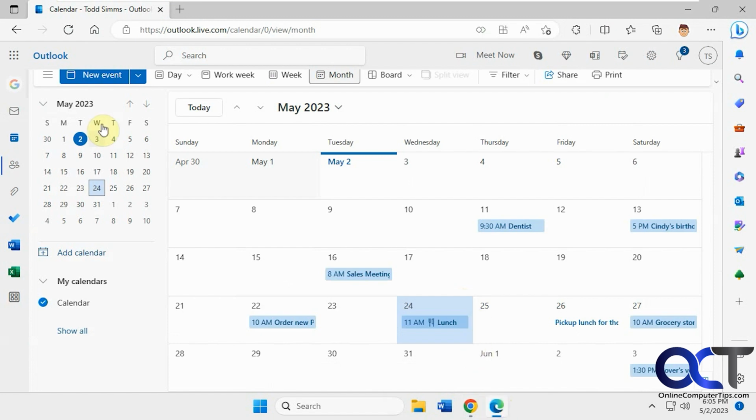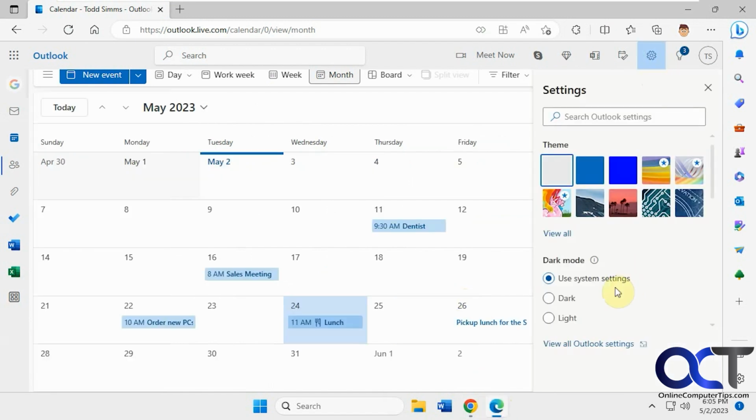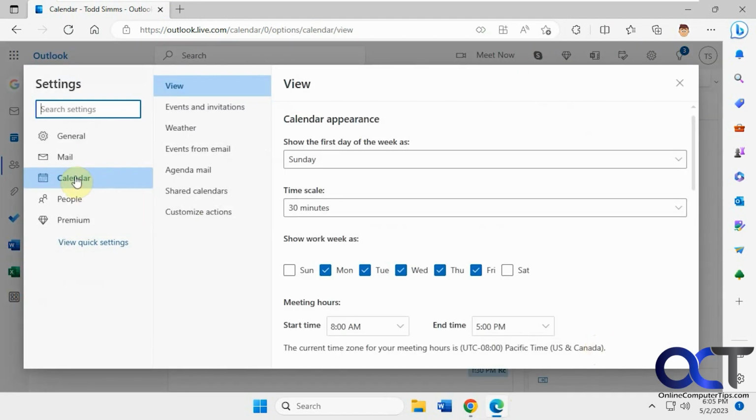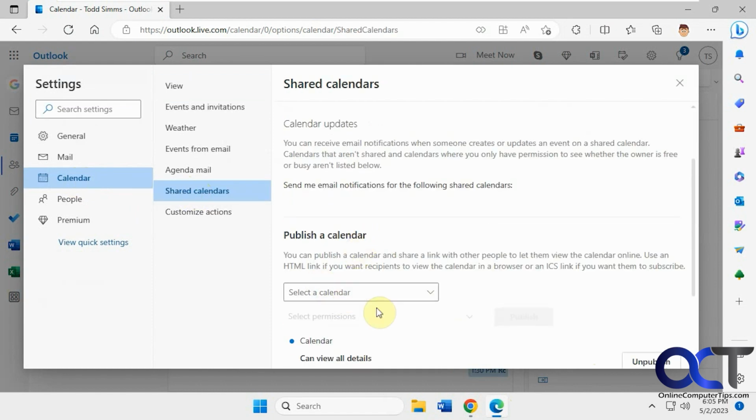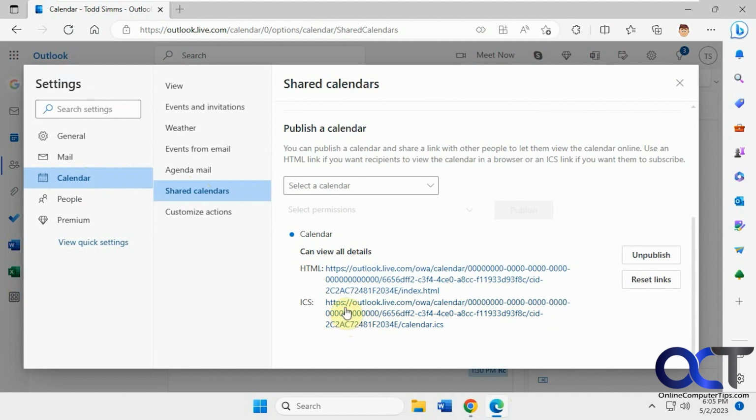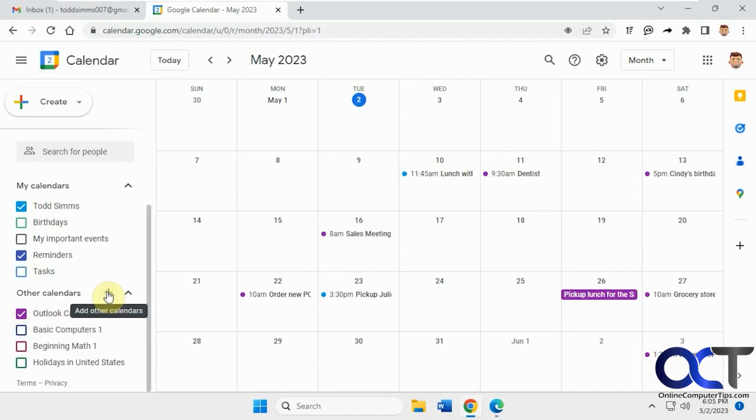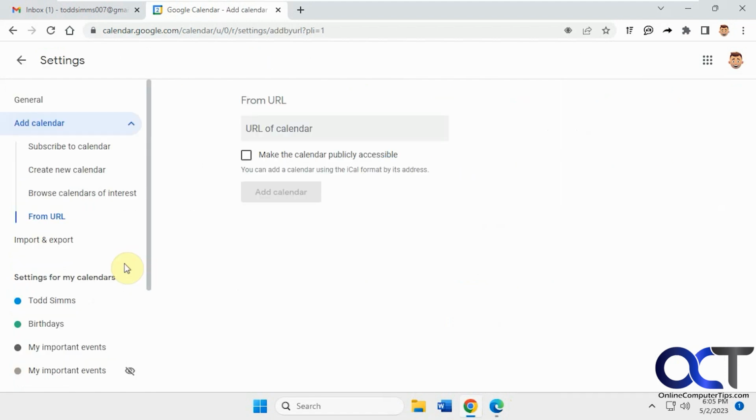All right, so once again, from Outlook, settings, view all Outlook settings, calendar, shared calendars, publish a calendar, pick the one you want, click on ICS to copy the link, go over to Google, click the plus button here to add other calendar from URL, paste it in, and then you should be good to go.